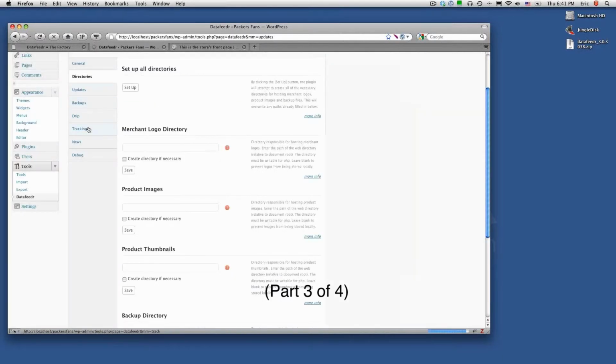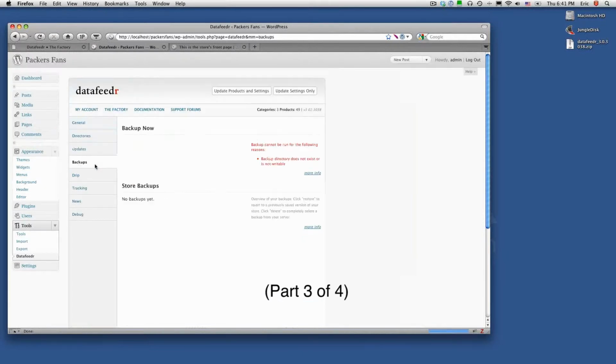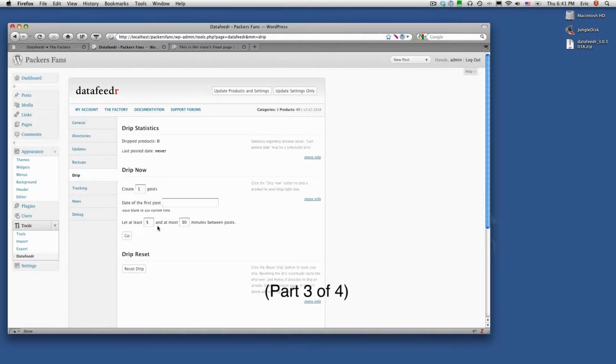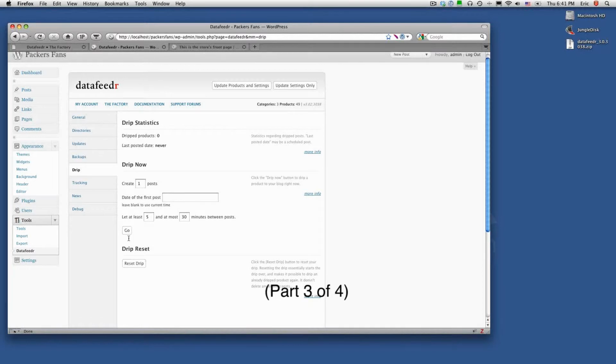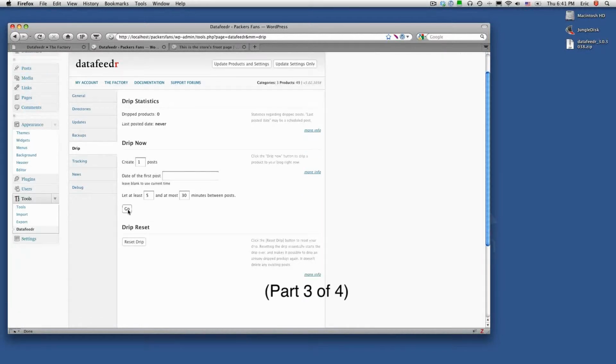If you want to make a quick backup of your store, if I set up the backup directory, it's just a one-click backup of your entire store. If you haven't enabled the drip, but you do want to, maybe you haven't made a blog post in a couple of days, and you're like, I just need some content on the front page, you can automatically drip a few products right into your blog, just with one click.